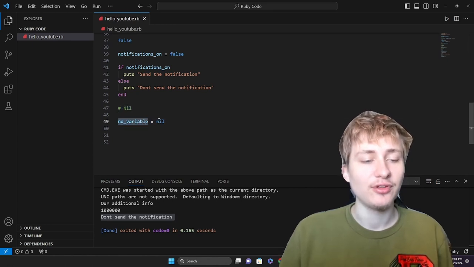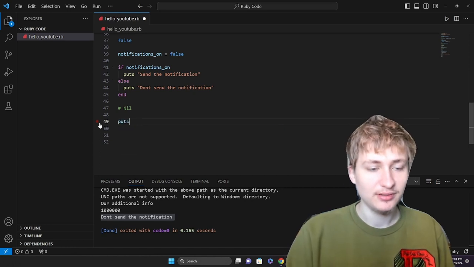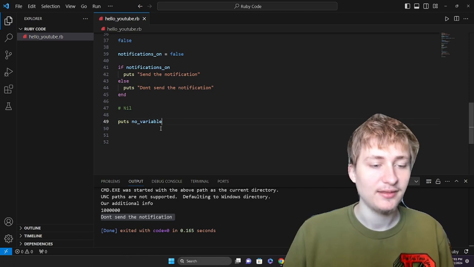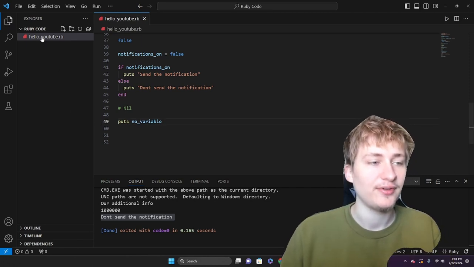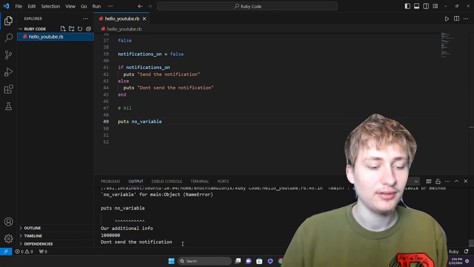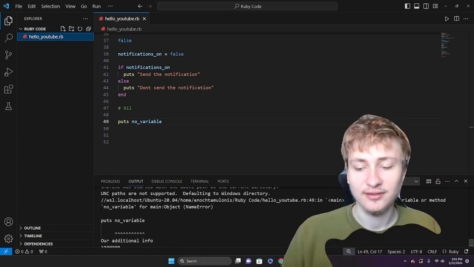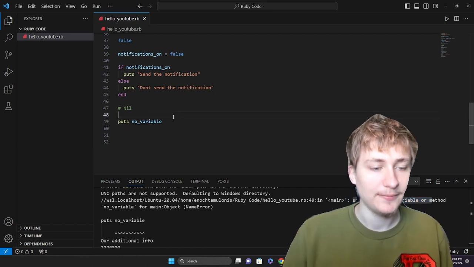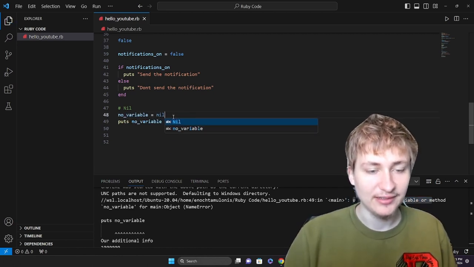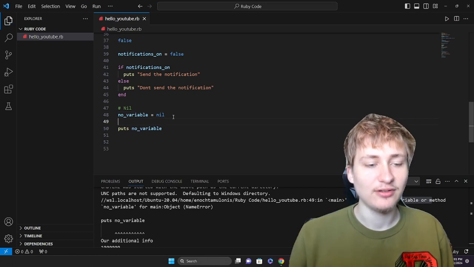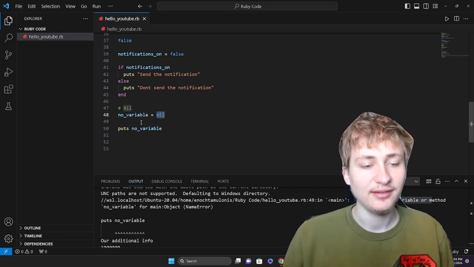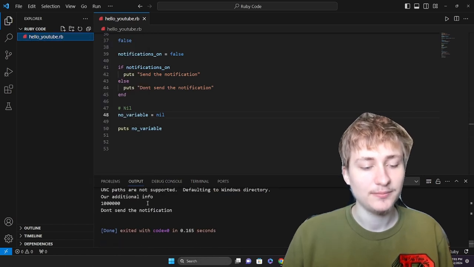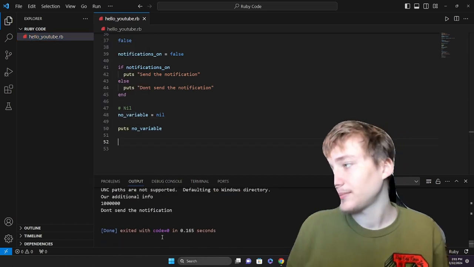But if there was no variable, let's say if we just try to put no variable, see, this is going to cause an error because there's no variable defined. So if we run the code, we'll see it triggers an error and it says undefined local variable or method, no variable, right? But if no variable was set to nil, that's basically an alternative where it doesn't exist. There's no data, but it's just returning nil. If we run the code, see, there's just nothing. It's nil.